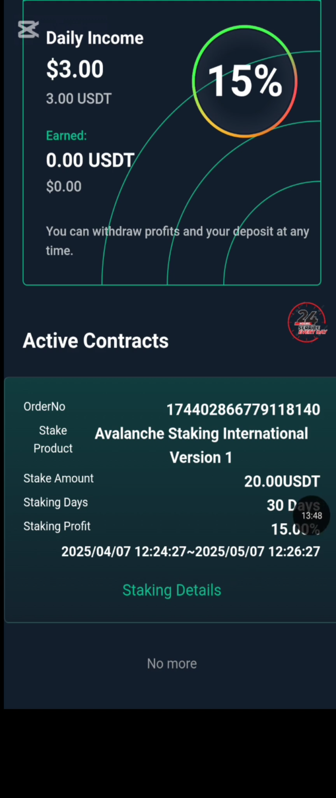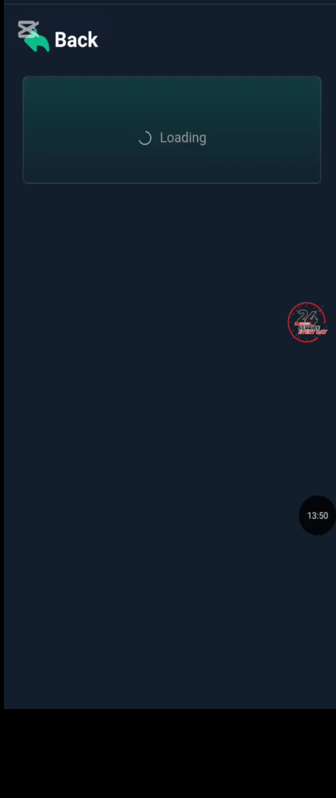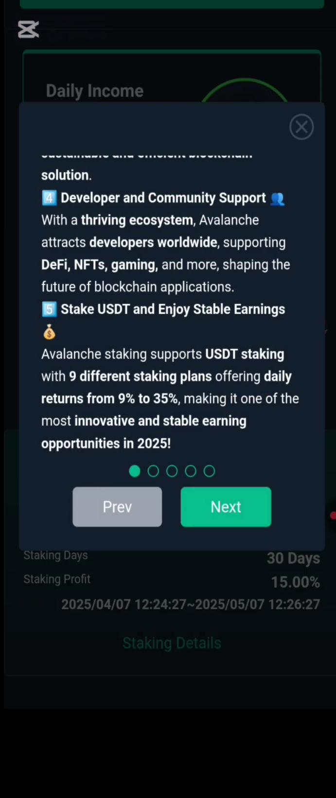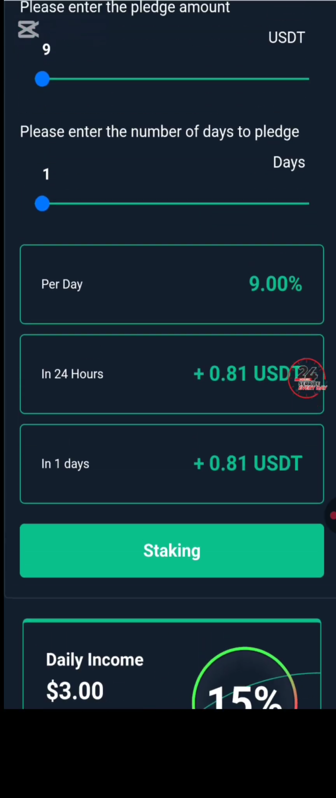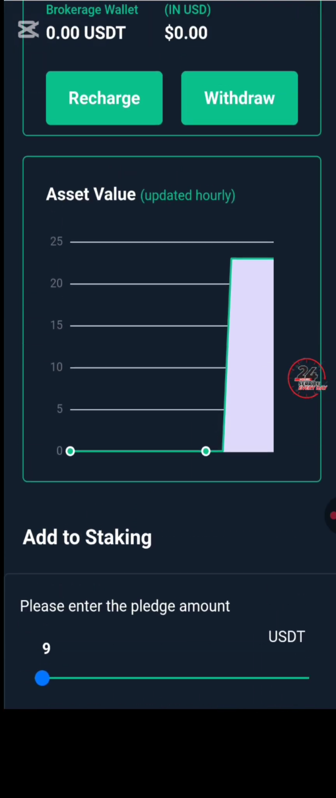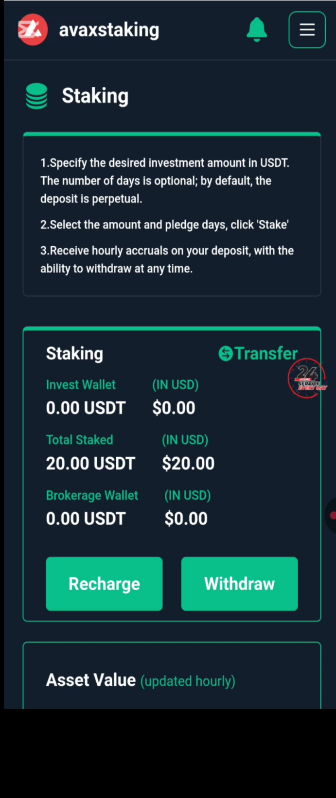You can click on this page to see the staking details as well. So now there's no data yet, okay. So let me go back. If you want to do a deposit, just go and follow the process, and then also you will be able to follow the process to also withdraw every 24 hours, okay.